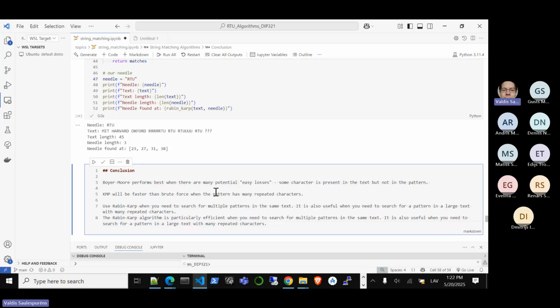So KMP is basically very general, but better than brute force, but still slower in the general case than Boyer-Moore. Rabin-Karp is actually efficient if you have to find multiple matches in a text. You don't need just one match, but multiple matches, like we often do. Then this might be more efficient. So these are the 3 main ones.